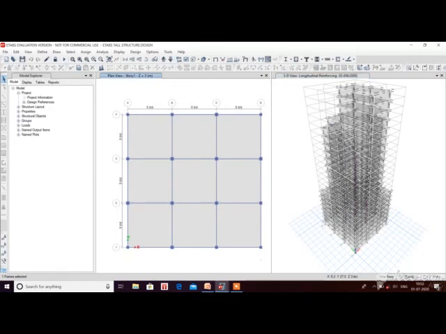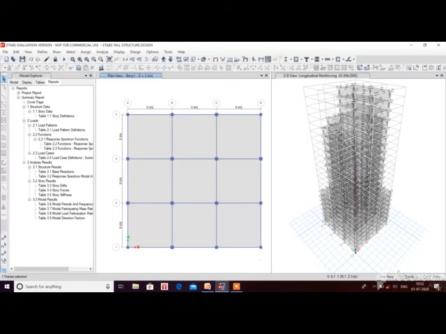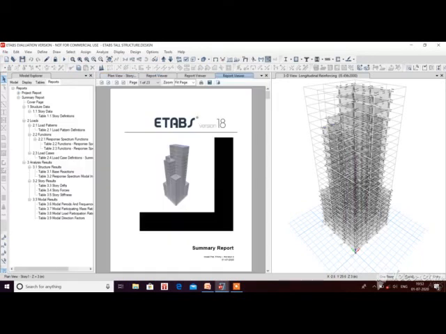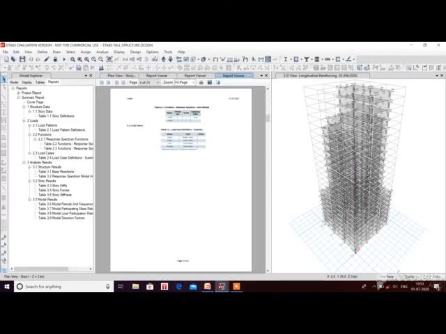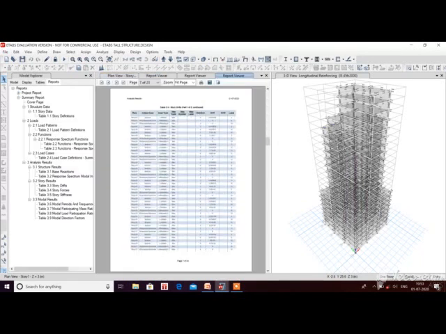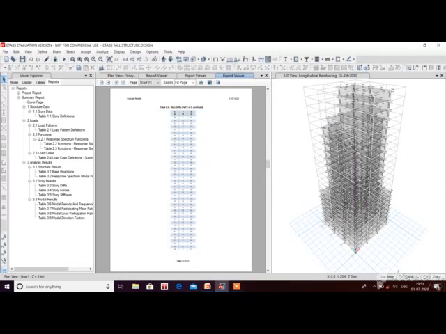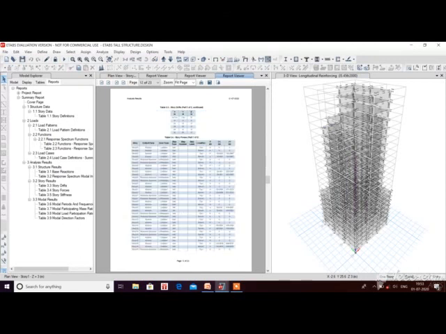We can get the complete detail of the project design by going to report, summary report. All the details will be available in this report. You can cross check if required.